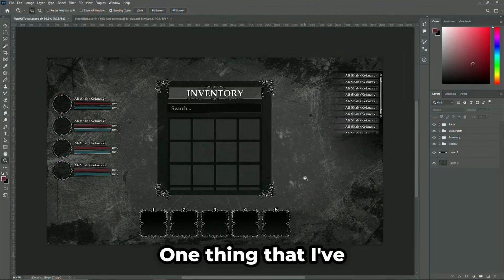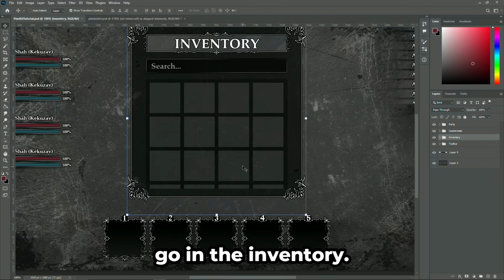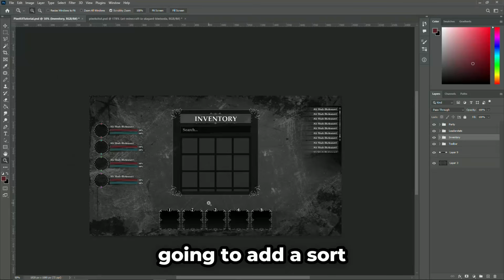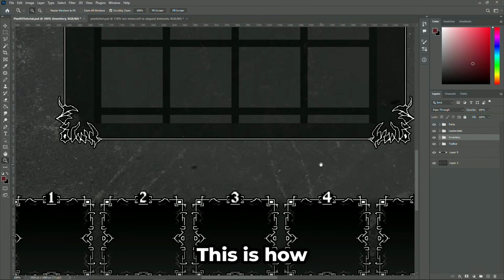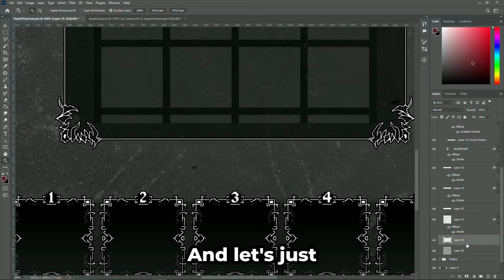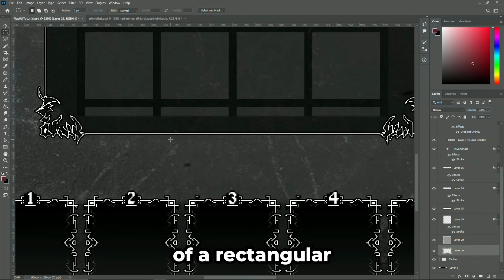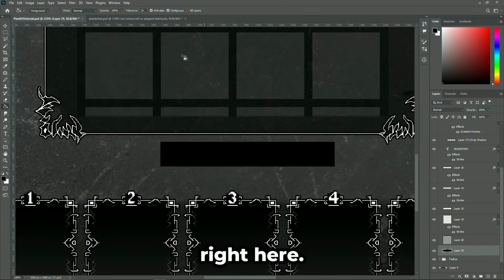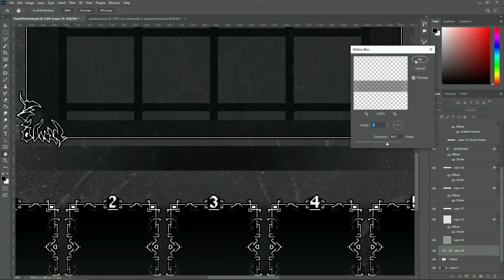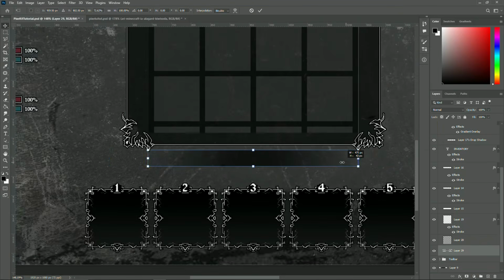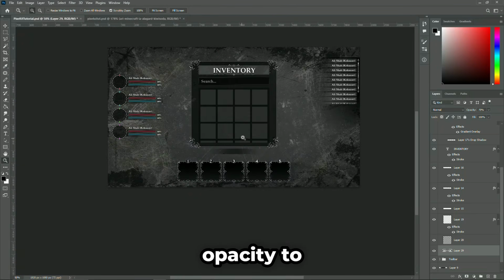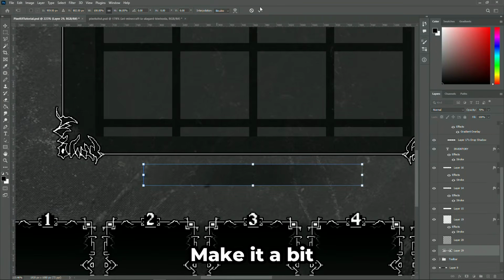One thing that I've forgotten to add is I'm going to quickly go in the inventory. I'm going to move it a bit higher, and then we're going to add a sort of a close button on the bottom. This is how games have on the pixel side, and let's just make a sort of a rectangle right here, center it, add motion blur to it, how we always do. Make it so much smaller. Reduce the opacity to something like this. Make it a bit smaller here.